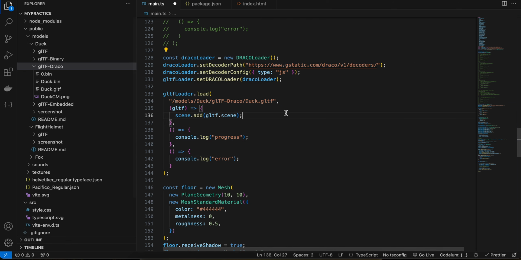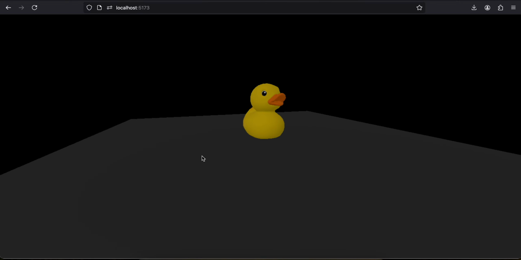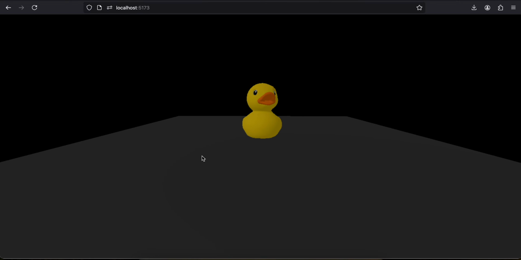So to use Draco, you first have to initialize the Draco loader. You have to pass the decoder path, then the decoder config as well. Then we make use of our GLTF loader and set it as a Draco loader. Then same thing, gltfLoader.load, pass the path of your Draco model and just do scene.add(gltf.scene). So here you can see this is the output. So yeah, that's how you can use it.